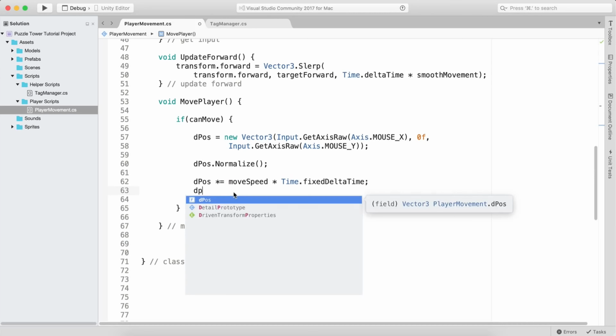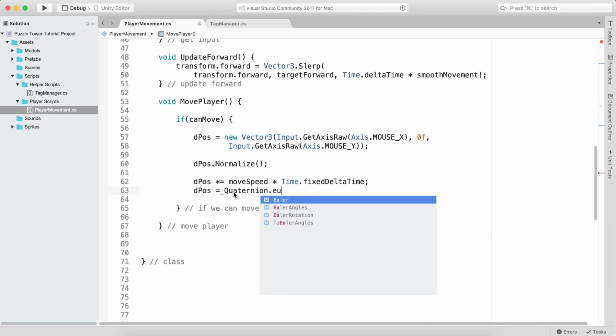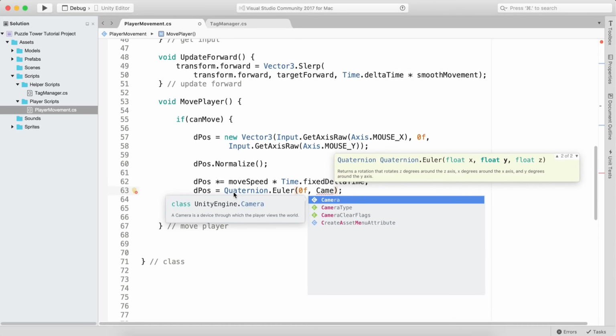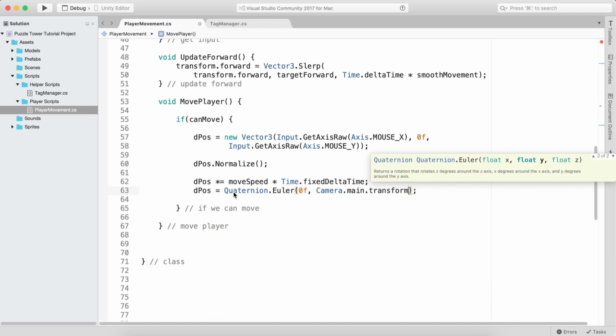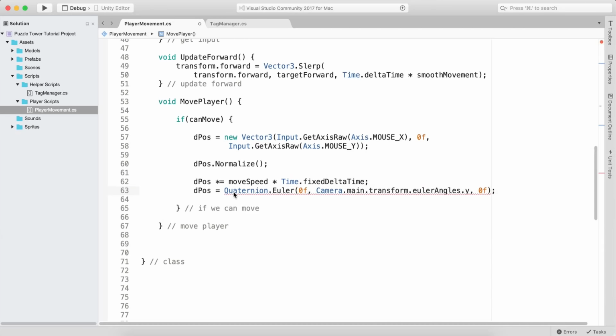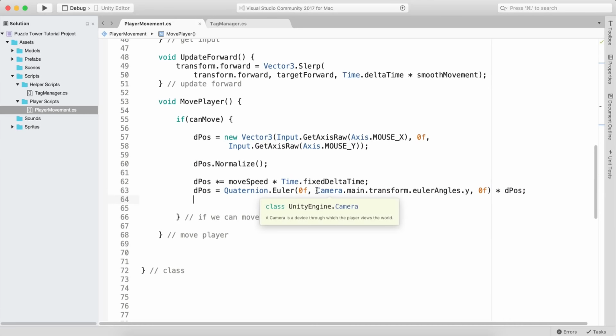And the next thing to do is deposition is going to be equal to Quaternion.Euler, and what we are going to do here is 0f for the x-axis, because we're not going to rotate our game object on the x-axis. But here we're going to say Camera.main.transform.eulerAngles.y for the y-axis, and here I'm going to say 0f, and we are going to multiply that again with the deposition. This is going to rotate our game object properly relative to the camera's y rotation.